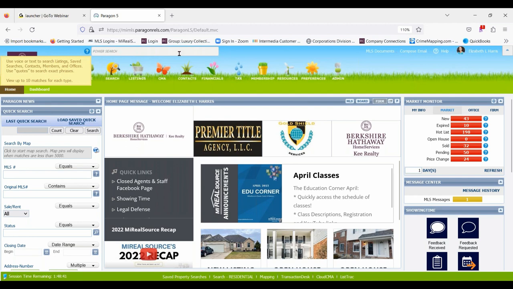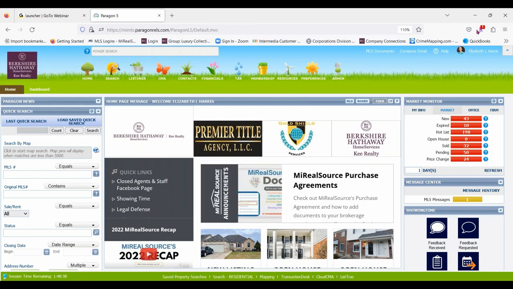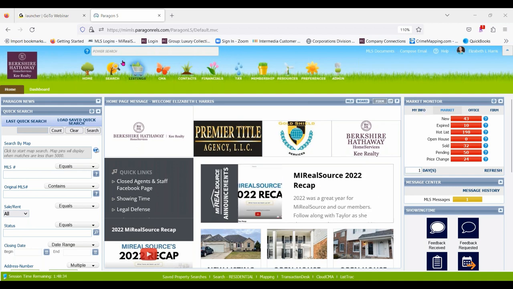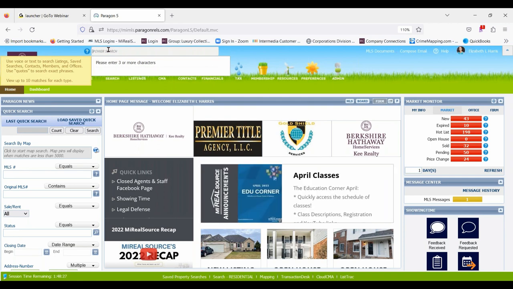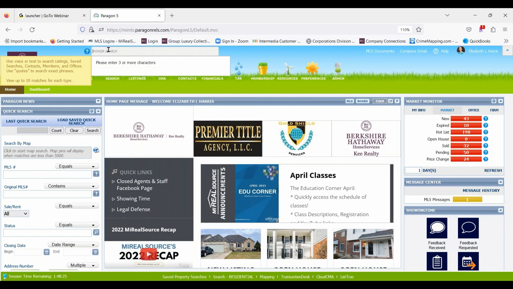Perfect. So if you can log into your Paragon page, let's go ahead and start from a listing first to start up our Transaction Desk. And I am going to take you to one of my listings because it's probably the easiest thing to do. So if you have a property you need to write an offer on, you are welcome to use that. If you want to use your own to play with it, you're welcome to use that as well.